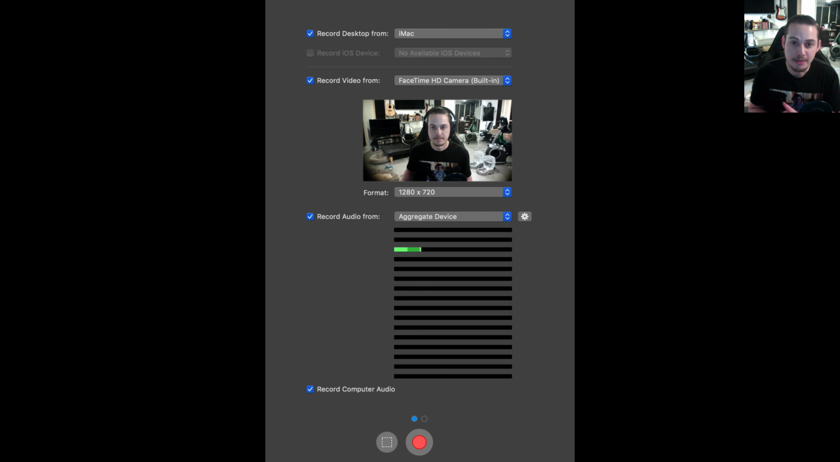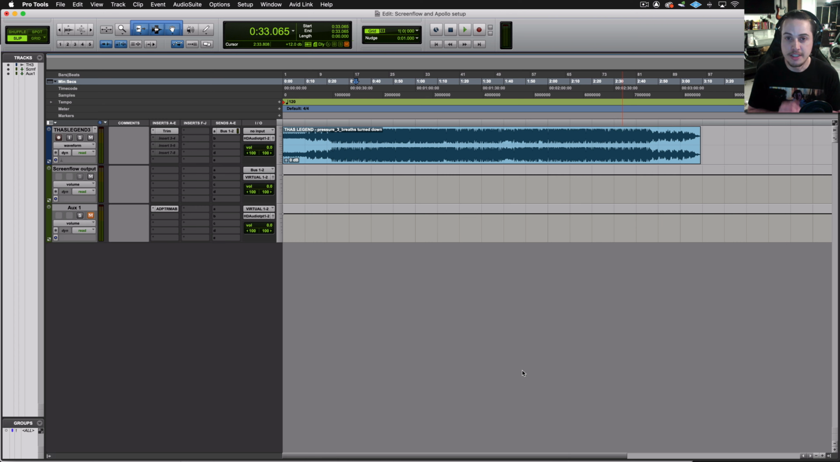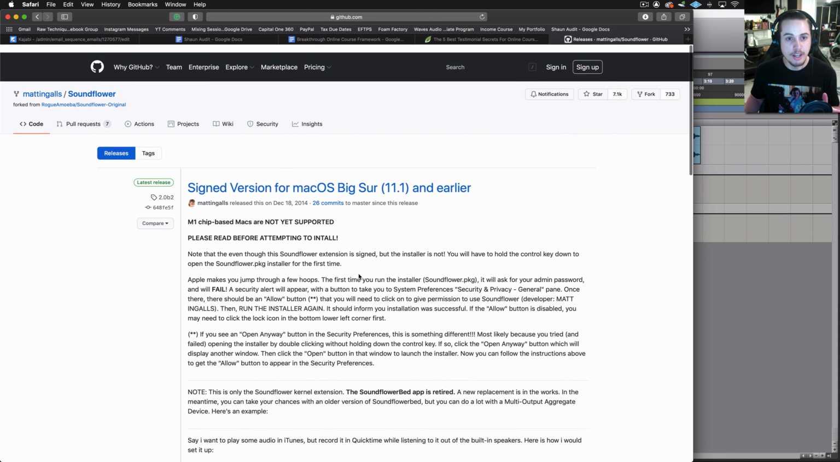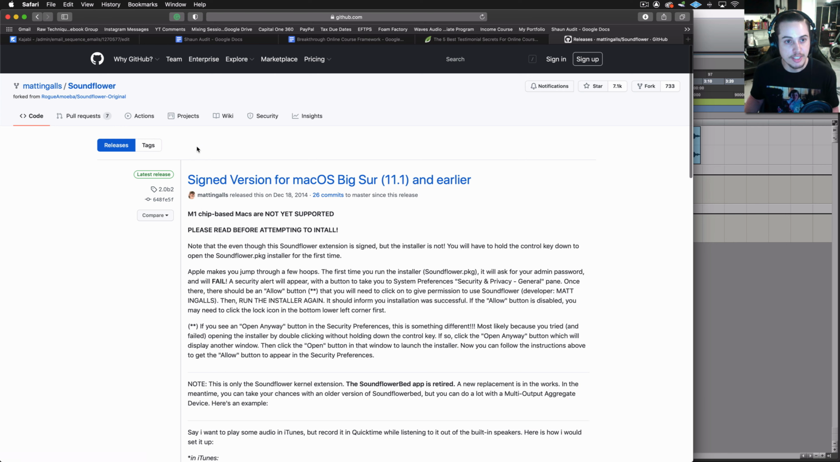And the way I have it set up for ScreenFlow is using the Aggregate Device for the Record Audio From section. And there's a couple other things that you're going to need as well. So Pro Tools is my DAW, ScreenFlow is my recording software for the screen, and then I need something called Soundflower. So this is something you're going to have to download as well.